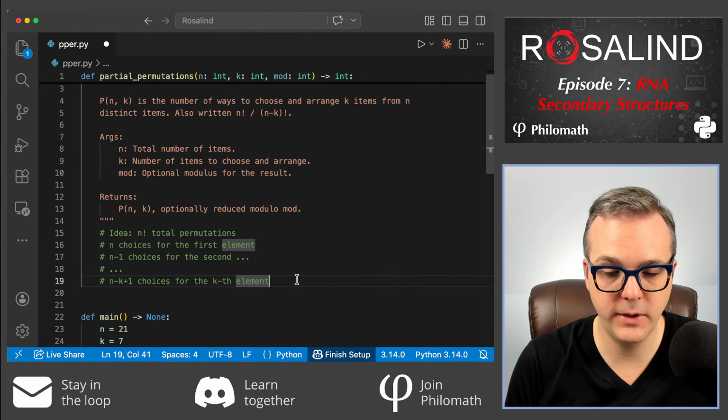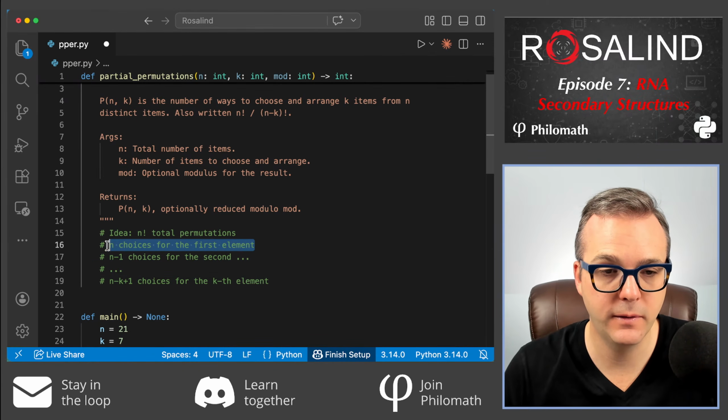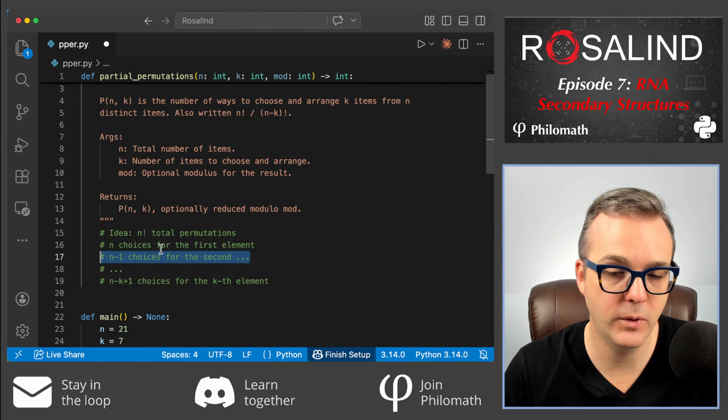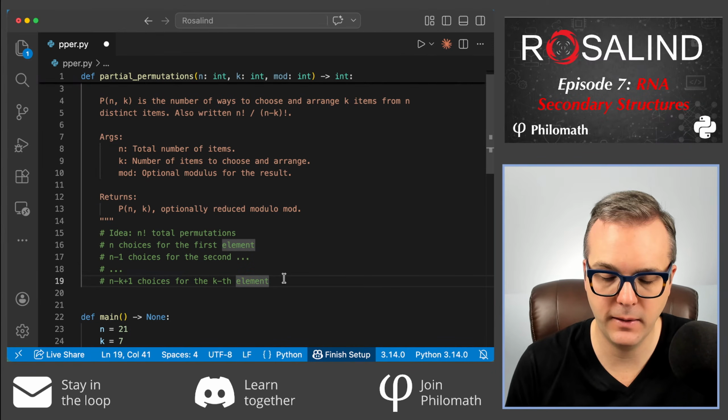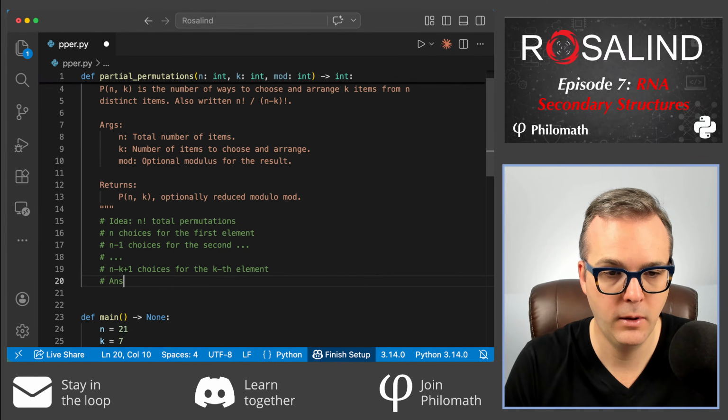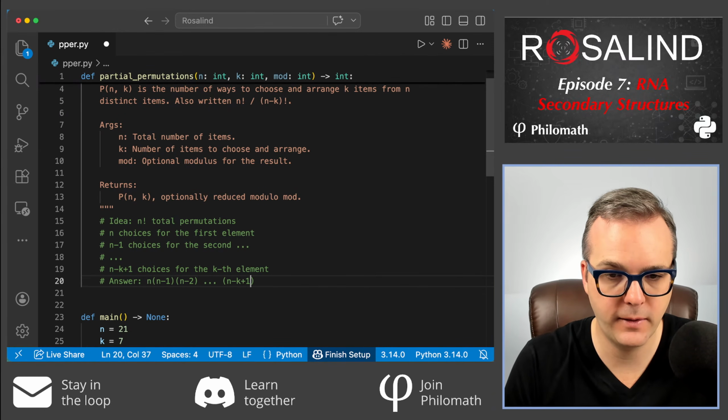And all of those choices, once I've made this choice, are independent of each other. It doesn't matter which thing I pick. And once I've made all of these, it doesn't matter which element I pick for the kth element either. So that's nice. Because of that independence, when we count these things, we're simply going to be able to multiply them together. So the answer is n times n minus 1 times n minus 2, all the way down to n minus k plus 1.